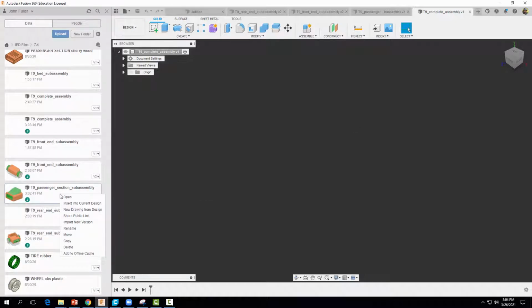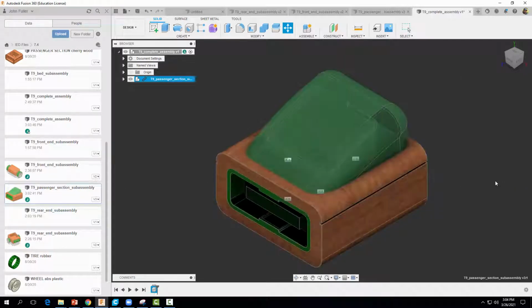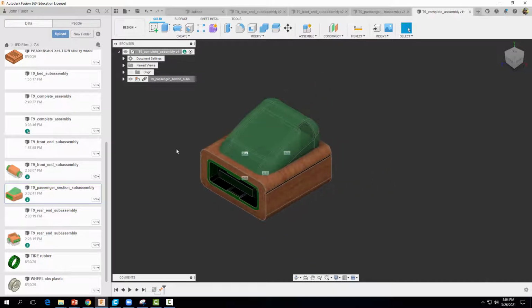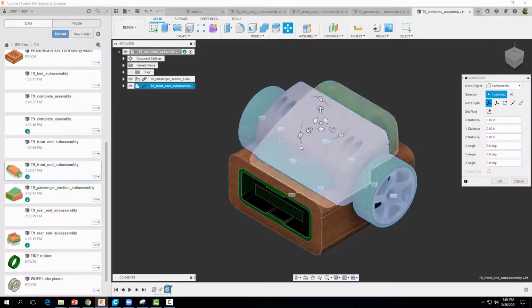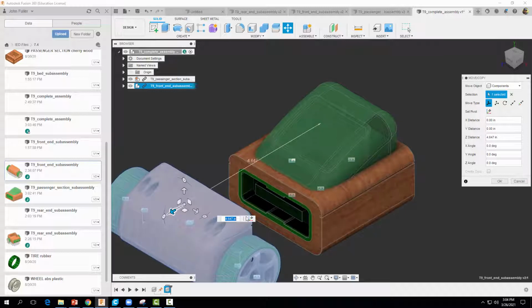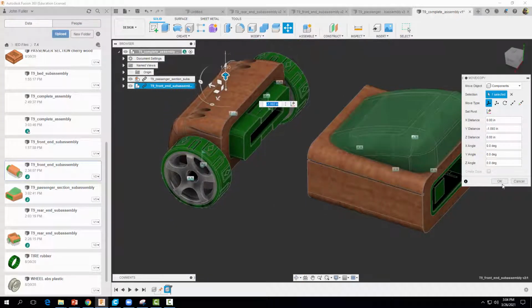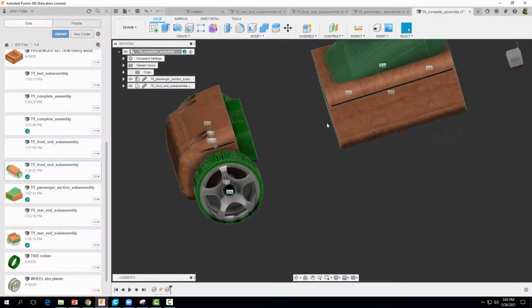All right, I'm going to right click on my passenger section. Okay, first, my passenger section subassembly, I'm going to insert this into the current design. Select OK, that's a pretty good location. I'm going to right click ground so it doesn't move. Now I'm going to go ahead and right click my front end subassembly, and let's insert that guy in there. Okay, and we're going to move it out somewhere in this neck of the woods. Maybe down a little bit. Select OK.